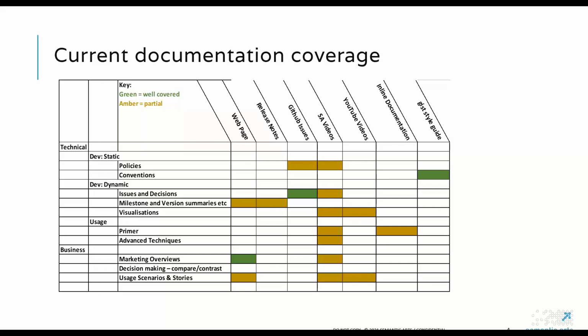And the other amber ones, I feel that we've got stuff there. It's a start, but there's room for improvement, shall we say. The other challenge is that when we have something in a video, it's a fabulous way of presenting material, but it's not very searchable.